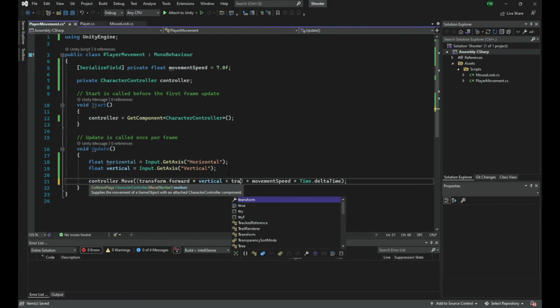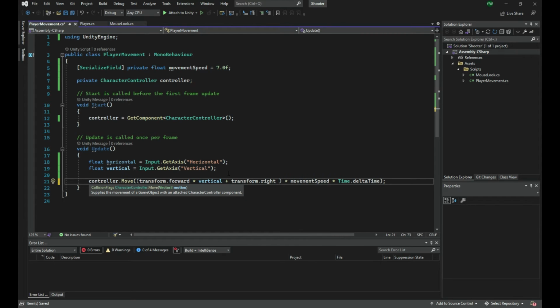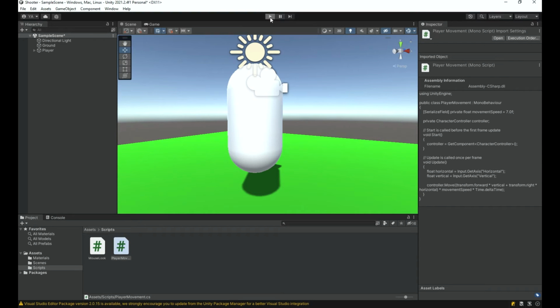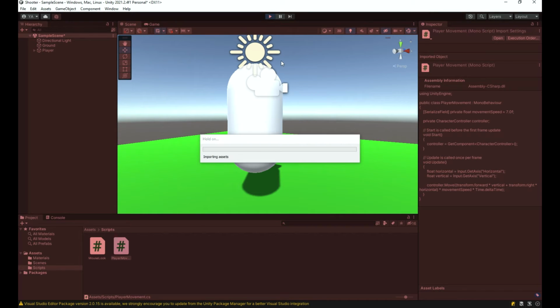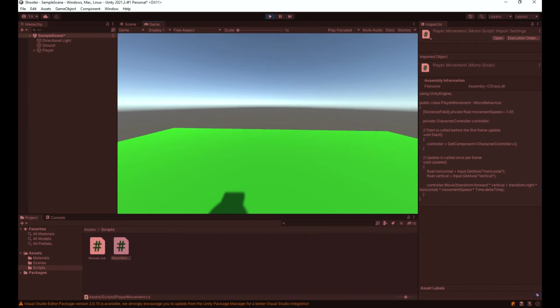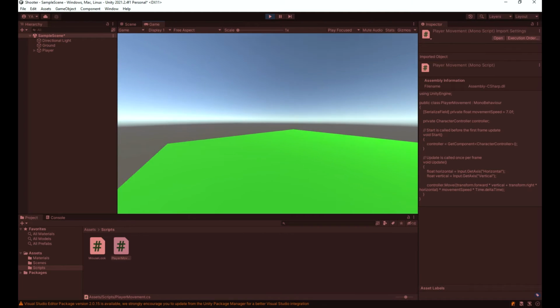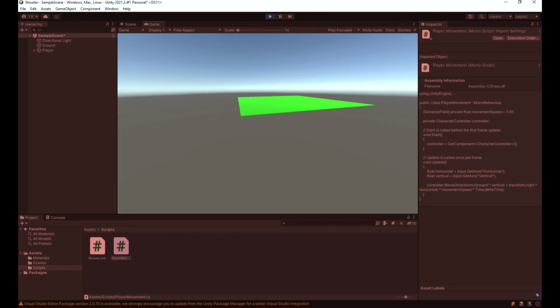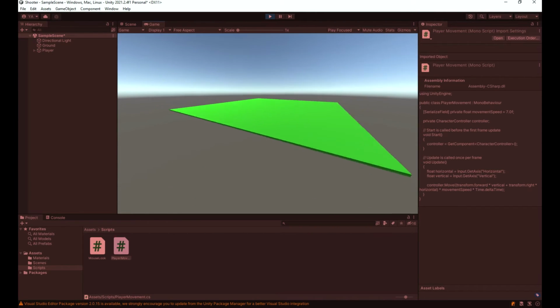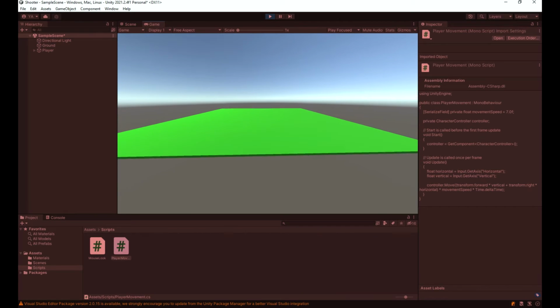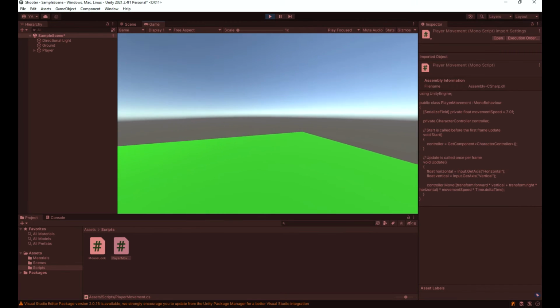And I'm going to add to it transform.right, which is the right of the player, and multiply this by the horizontal axis. Multiplying this whole thing by movement speed and Time.deltaTime, and then moving the controller by that should be all we need. So if I let it compile, go into Unity and hit play, hopefully everything works out fine. As you can see, we can move around easily and everything is working. One thing you probably noticed is that gravity is not really functioning, but that's not much of a problem, and gravity is not that difficult to implement. So that's what we are going to do next.